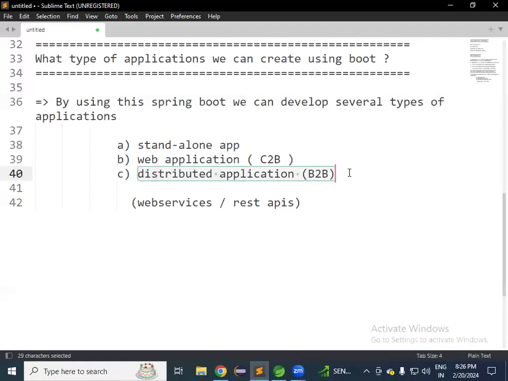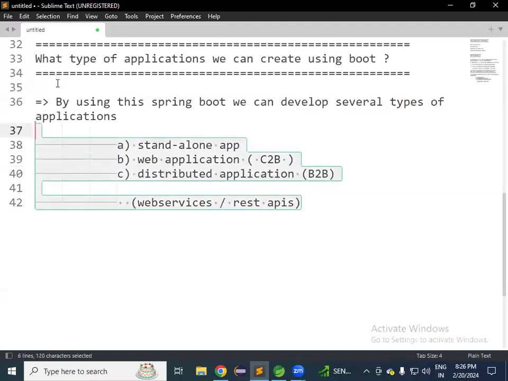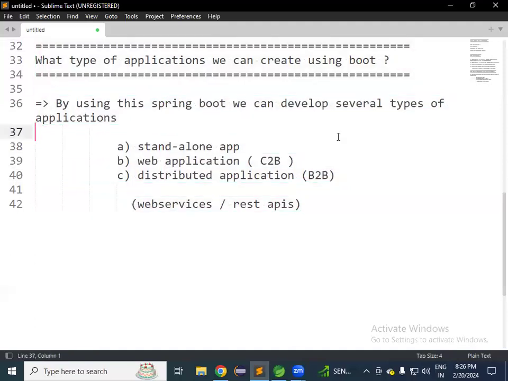By using Spring Boot, we can build distributed applications also. What is the meaning of distributed application? REST APIs we can develop. Web services and backend APIs can be developed by using Spring Boot. What architecture are people following to develop projects in the market? Microservices. The front-end project will be separate and the backend project will be separate. In the backend, multiple APIs will be available. To develop these APIs, we are going to use Spring Boot.